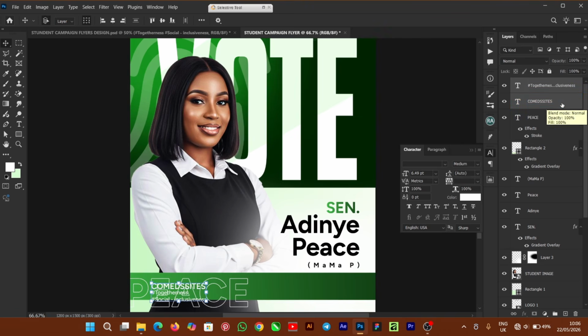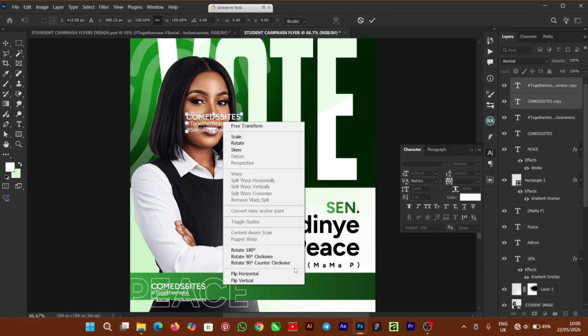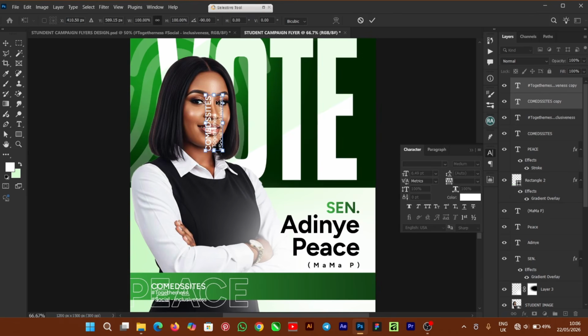This particular one I'll duplicate. I'll press Ctrl J. I'll press Ctrl T to transform. I'll put it here like this. I'll right click again. I'll rotate 90 degrees counter clockwise, which I will do like this. I can put it here, which is really good for me.